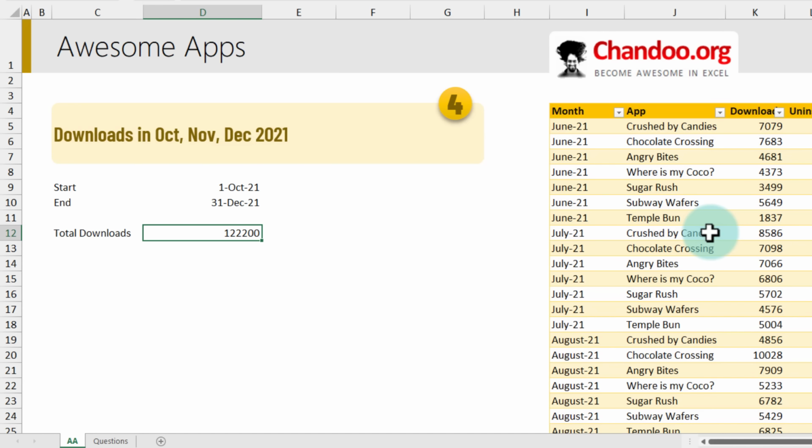Let's test this by changing these dates to June and July. Let's simply type 1 June 2021, 31 July 2021. And we will get total downloads in the first 2 months since we launched our awesome apps.